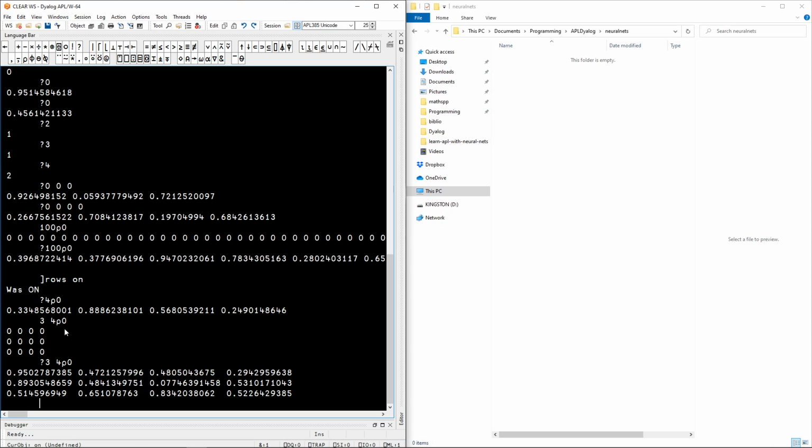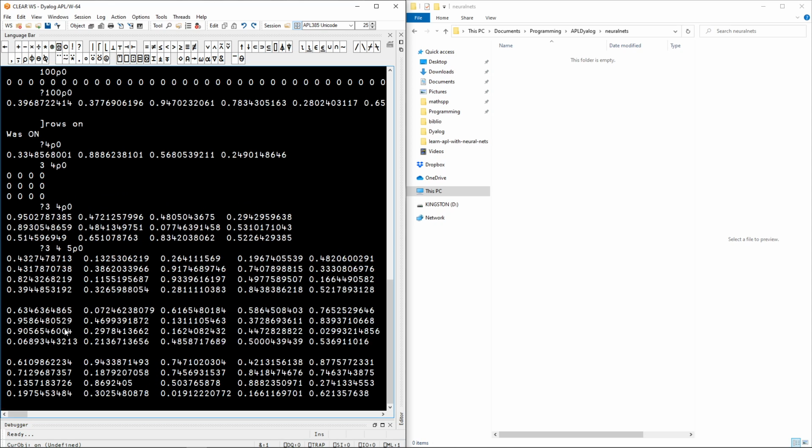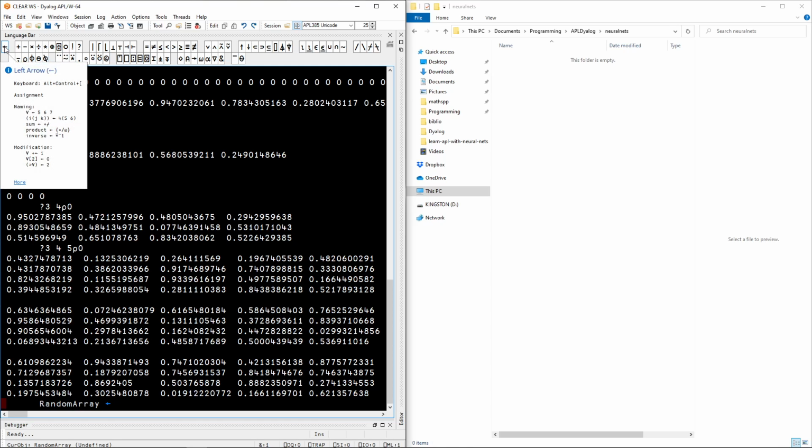So let's create a function to do this, because having to type the question mark and then the shape of the matrix and then reshape 0, this is a lot of trouble. So let's create a function to do this. Let's call it random array. And then what I want is this random array, I want to define it, I want to assign it a function. And in APL, assignment is not done with the equal sign, it's done with this left arrow that you can type with APL opening brackets. It's the first glyph in your language bar.